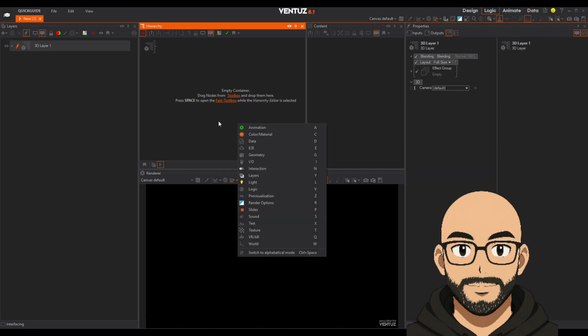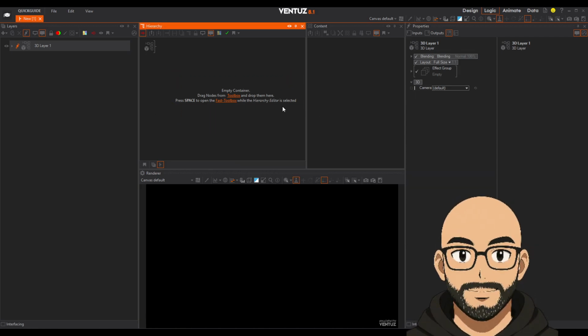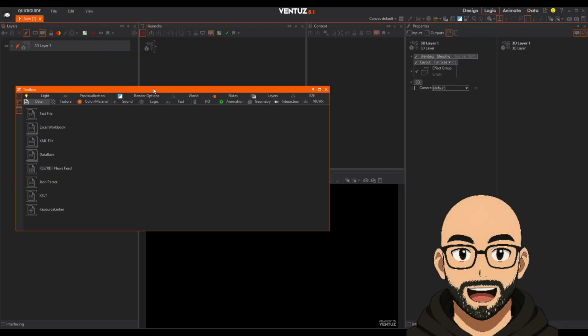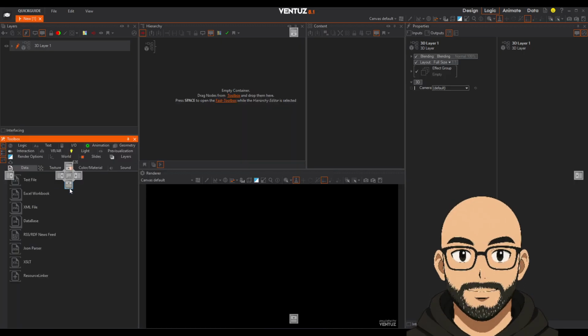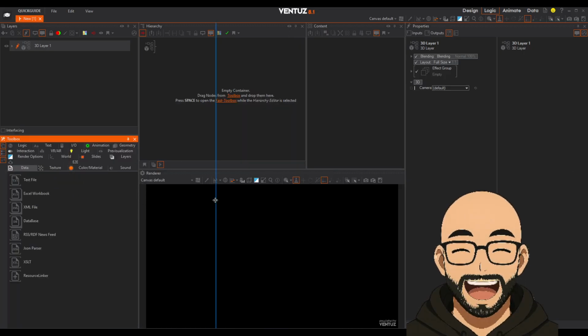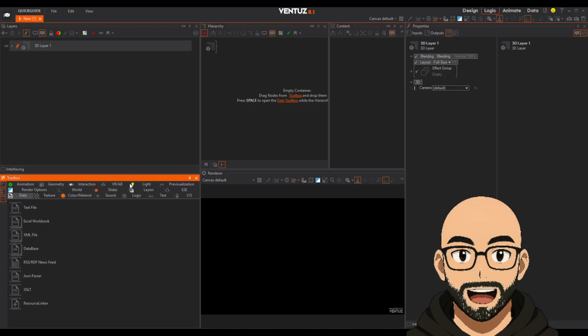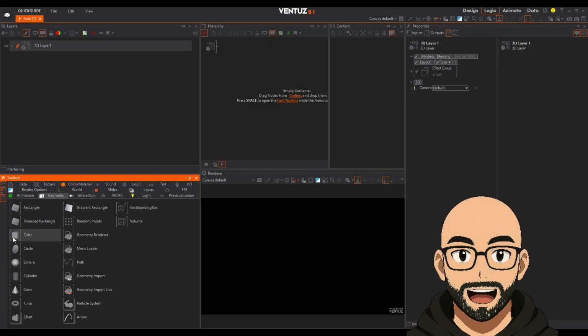So this is just a shortcut, the spacebar. It's a great tip here for when you get started. But if you want to find the toolbox, you go to View, Toolbox, and we drop it in here. I like to place my toolbox in the bottom left, like so. And for us to get started, let's grab a cube, right?